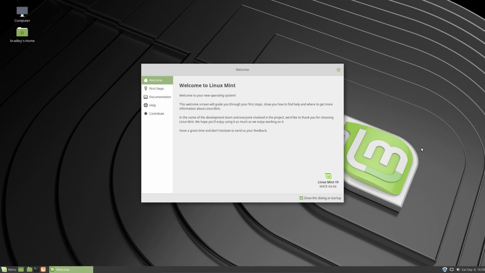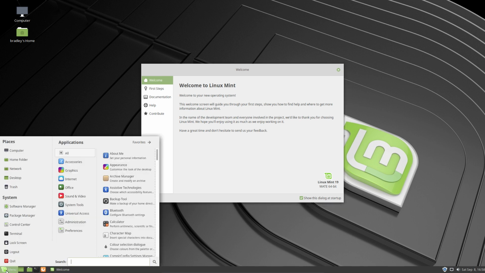How to get the desktop cube or the Compiz cube working in Linux Mint 19. We're on the MATE version here, Linux Mint 19. This also works on Xfce, however the settings are slightly different.